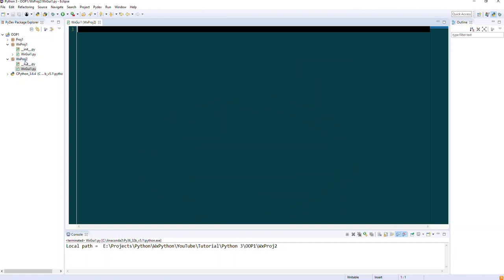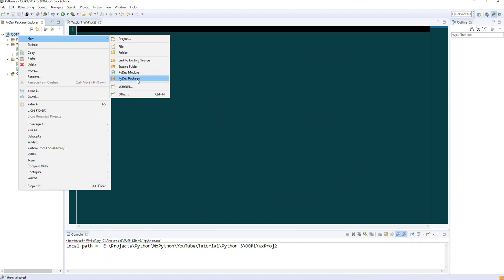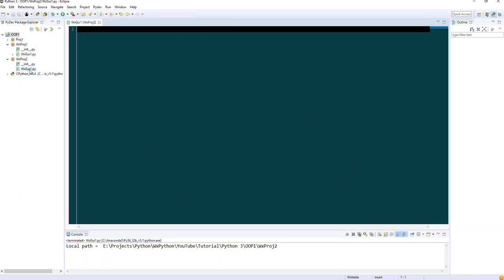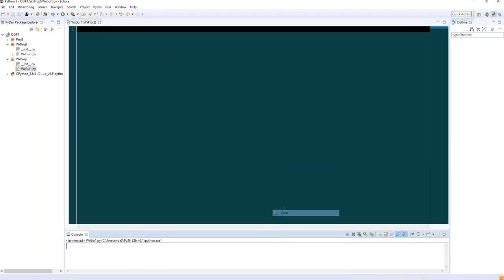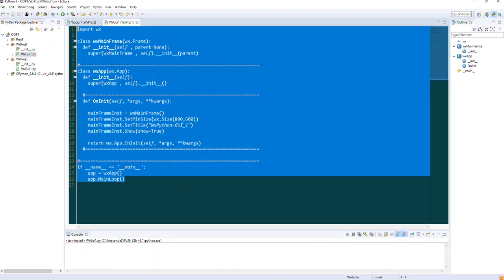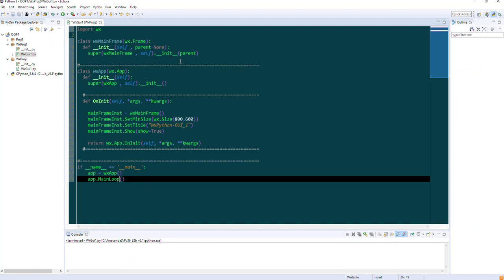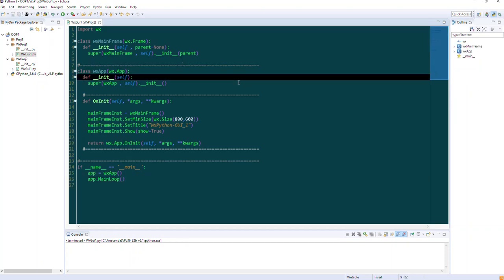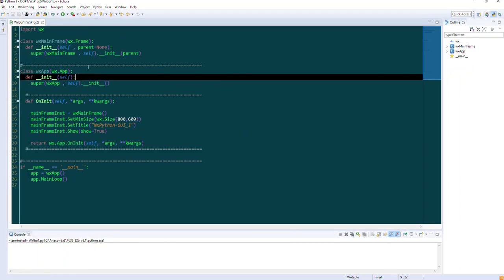I've just created a package like this, right click and PyDev package, and I've created a module, which is the file WxGUI. I have nothing in place, so I will just copy and paste from the previous tutorial. This is the standard way of starting WxPython GUI development using the WxPython library and Python 3. So, just a recap of the previous tutorial.